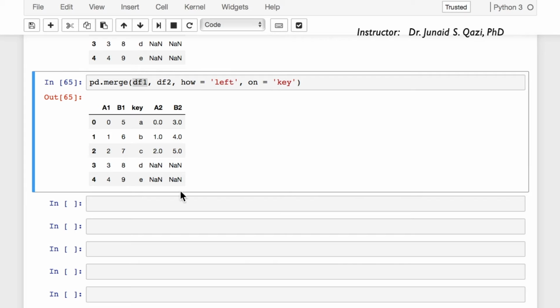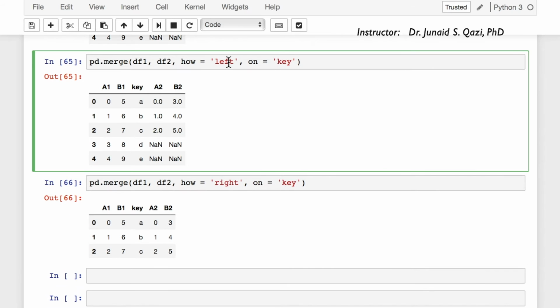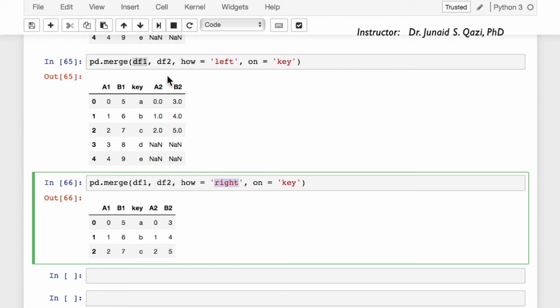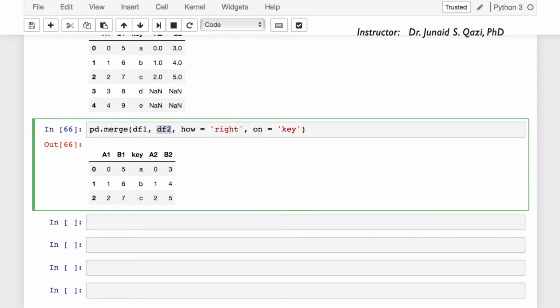Let's try right here and compare how the results look. Left. Look, this is different from the left. If you compare, on the left we are using the key column from df1, whereas in right we are using the key column from df2. So df2 doesn't have D and E, and we are not getting D and E in our output data frame.